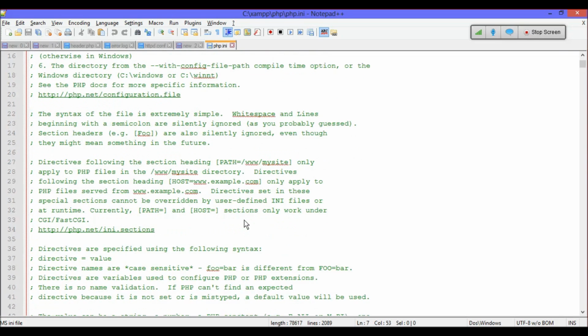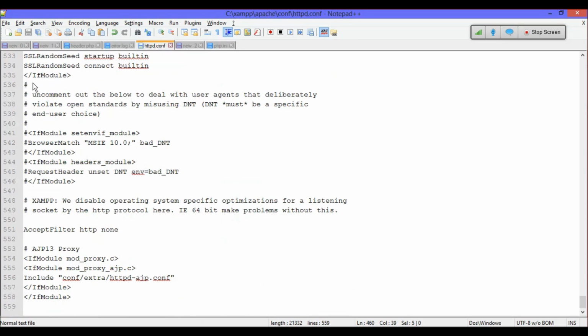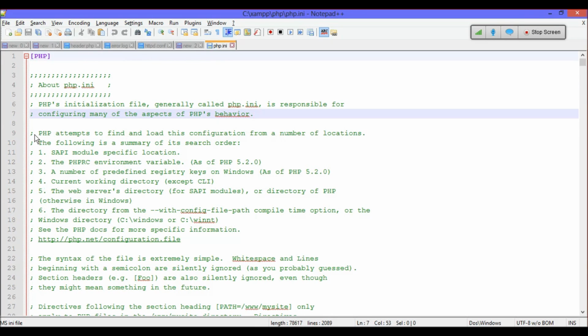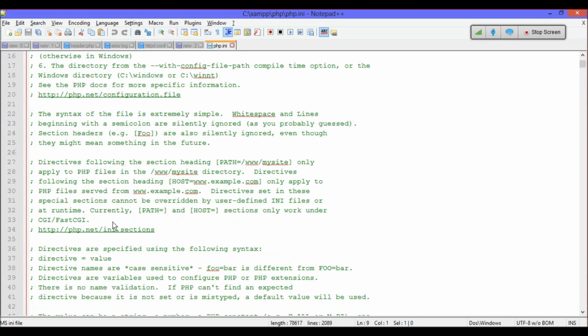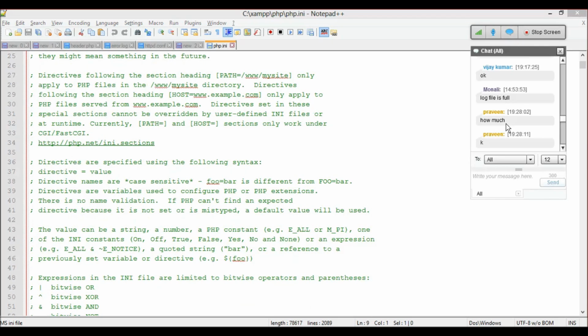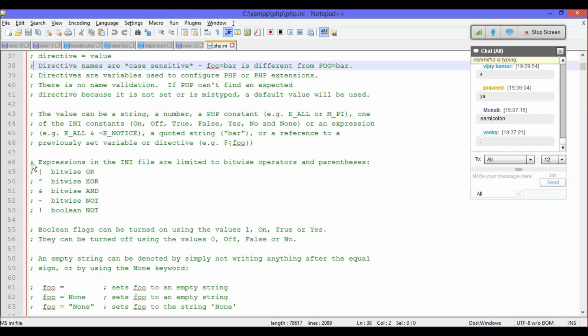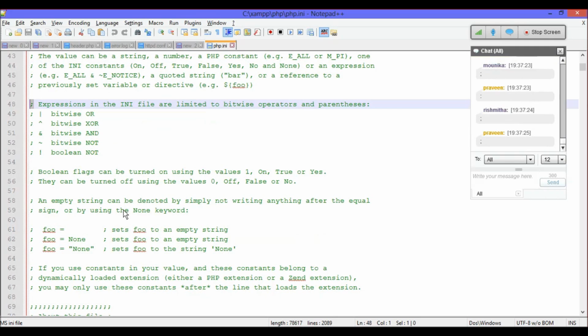Now, in Apache it's hash for commenting out. What is it in PHP? Can you guys spot it? What is the comment character in the PHP initialization file or PHP configuration file? Semicolon. Fantastic. It's a semicolon. Whatever is after the semicolon is a comment. Semicolon, it's not colon.